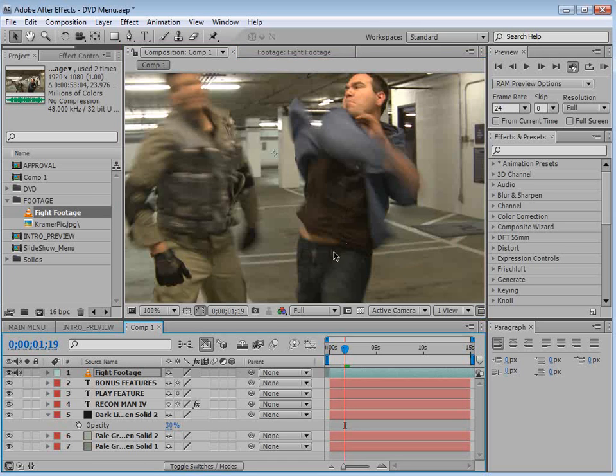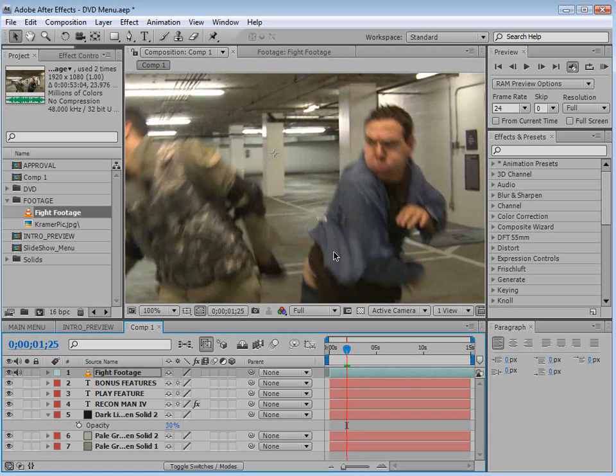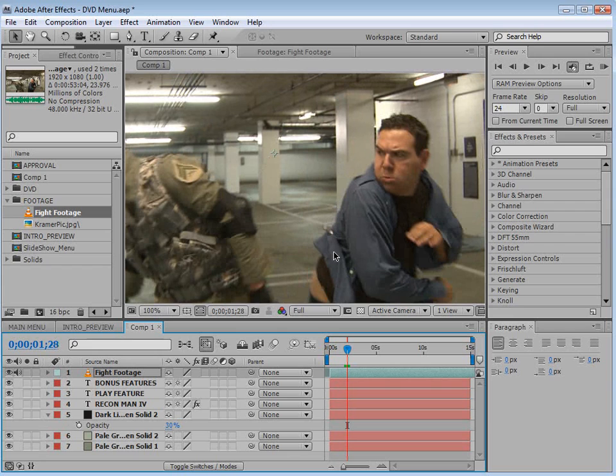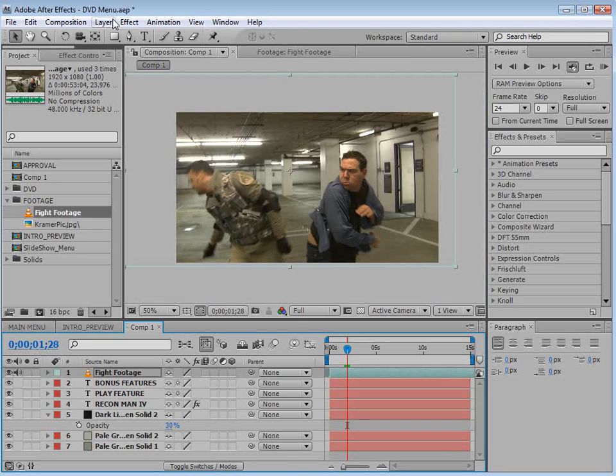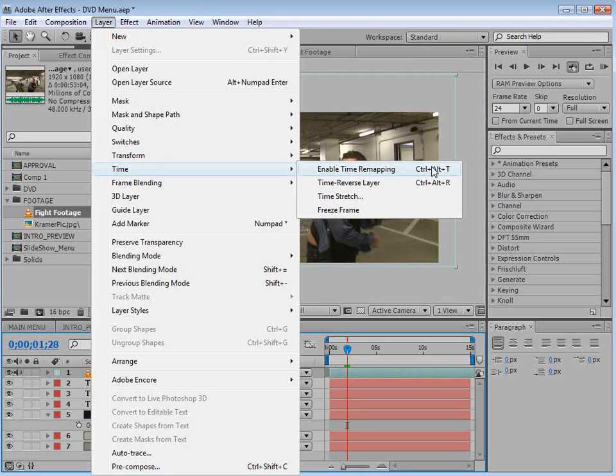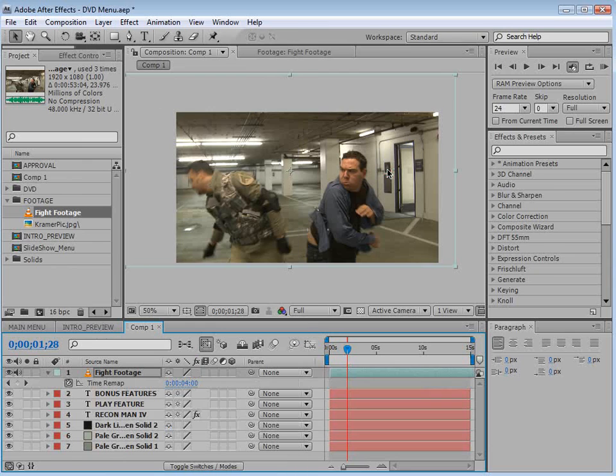Now, the other thing we want to do is find an action face. So using page up and page down, just keep moving forward until you find the action. There it is. That's the face we're looking for. So what we're going to do is do some time remapping. So we'll choose Layer, Time, Enable Time Remapping.